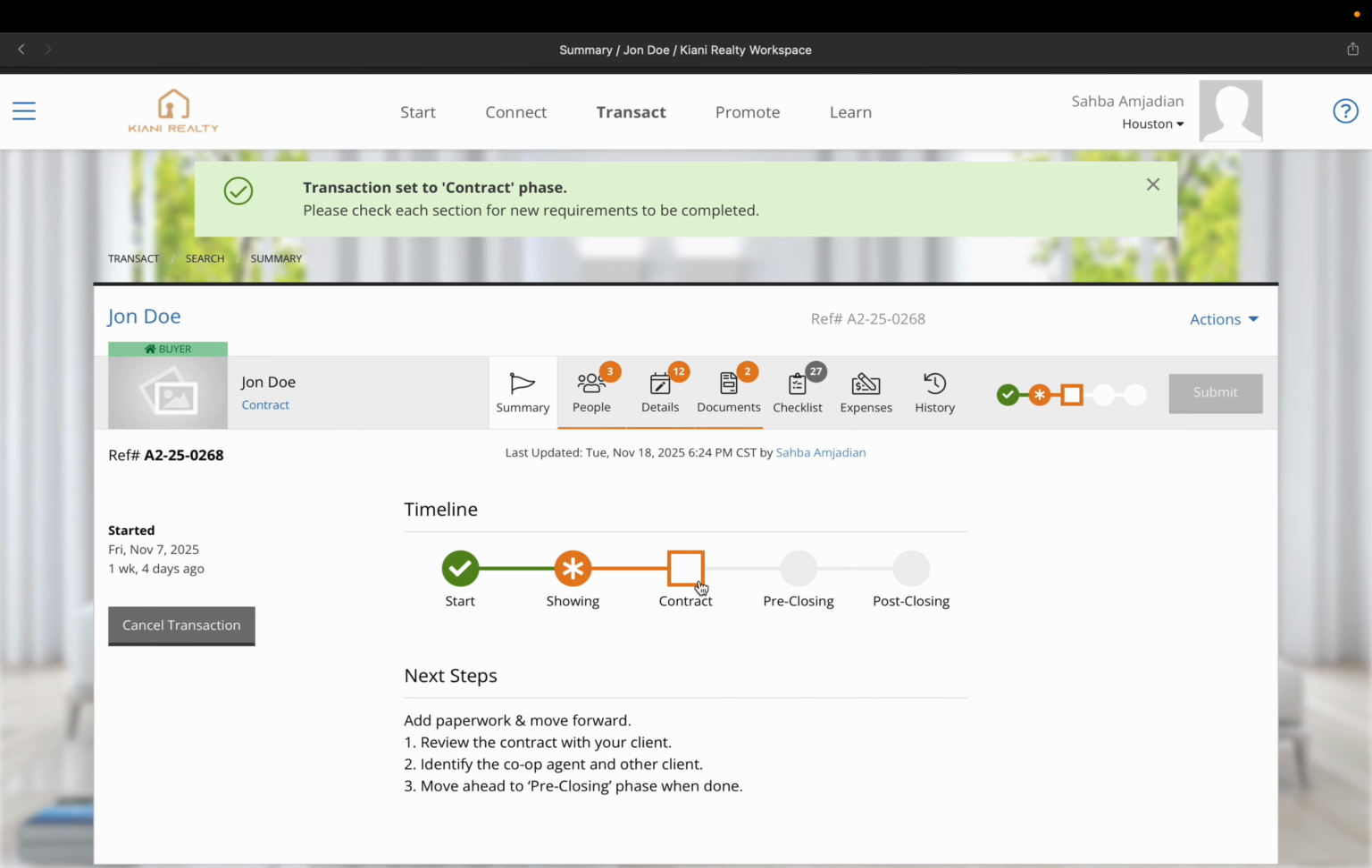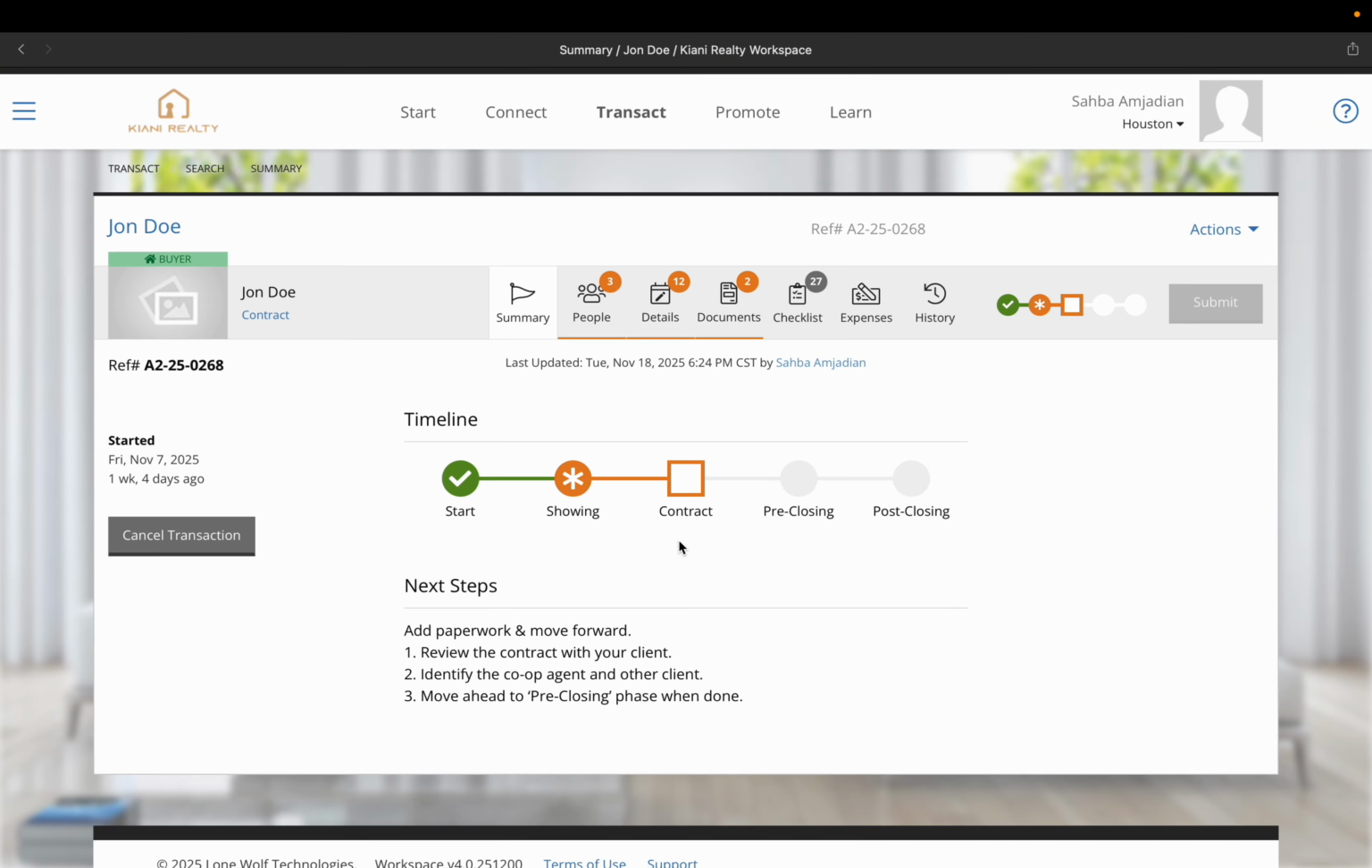And as you can see, a bunch of stuff will turn orange, and it's a bunch of stuff that we need to do. Now that we have all of this information, we are going to set the property. And this is going to make your life a lot easier, okay? It's going to tell you exactly what documents you need for this transaction.